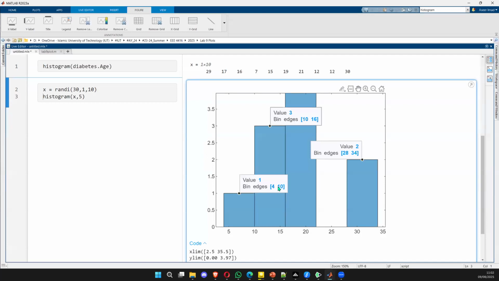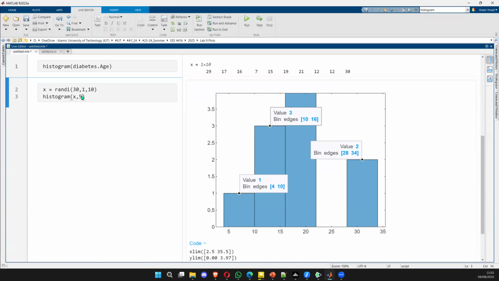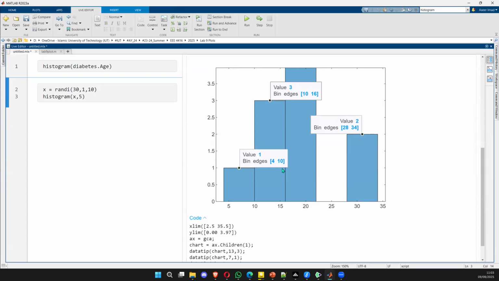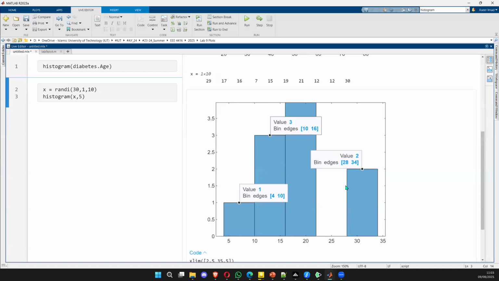See, the range is 4 to 10, that is 6. 10 to 16, 6. The width of the range is 6. Similarly, from 28 to 34. Maximum is 30, so we don't need to go further than 34. Clear? Because if you divide 30 by 5, it should be 6, so the range is 6. Is this clear? How this histogram is formed.